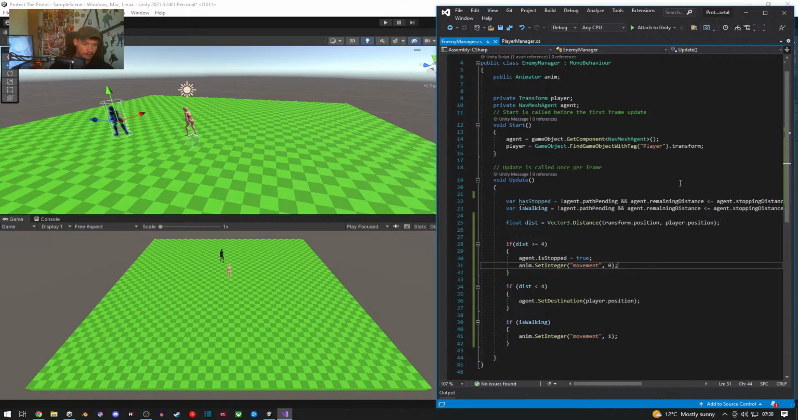So if the distance is greater than 4, make it so it don't move and the animation plays. But if it's more than 3, and let's just put that in the same one, is walking, and we'll do them at the same time.